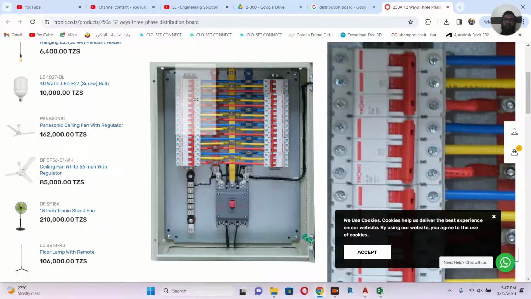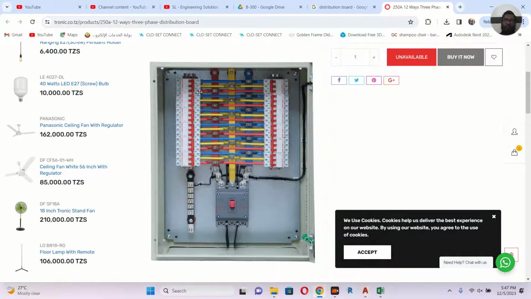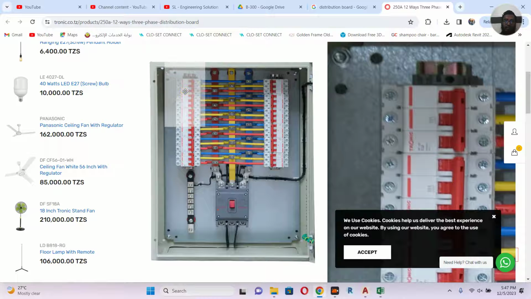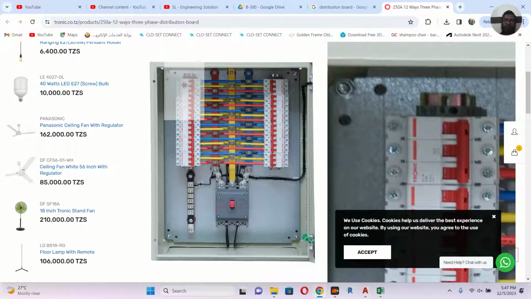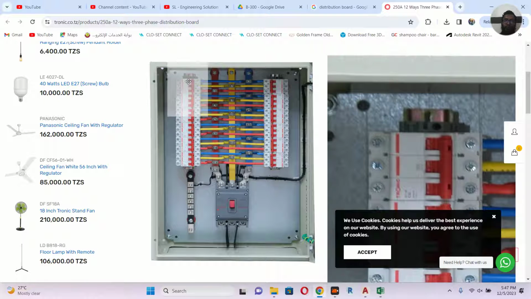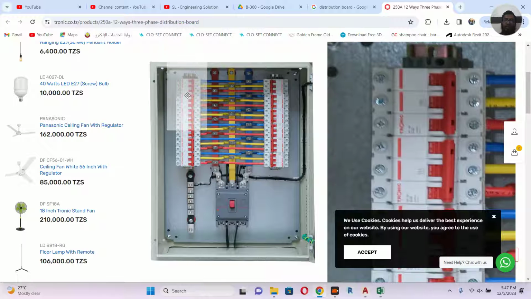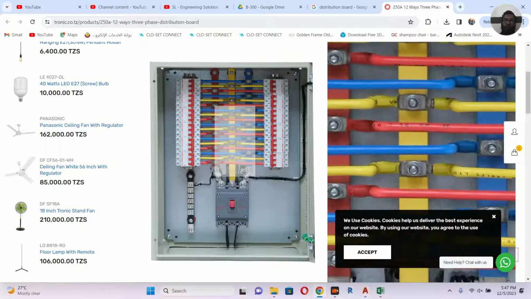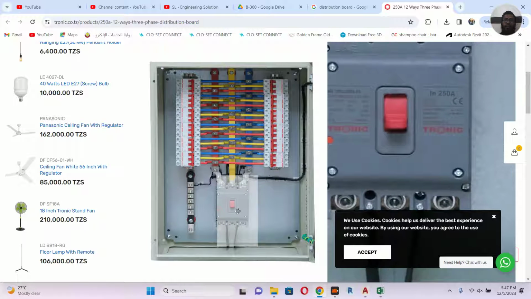This is the 3-phase breaker, but if you go to the single breaker, it will be separated. This will be separate, and this will be separate, and this will be separate. Single breakers. I hope you understand. If you come down here, this is the MCCB, the main breaker.